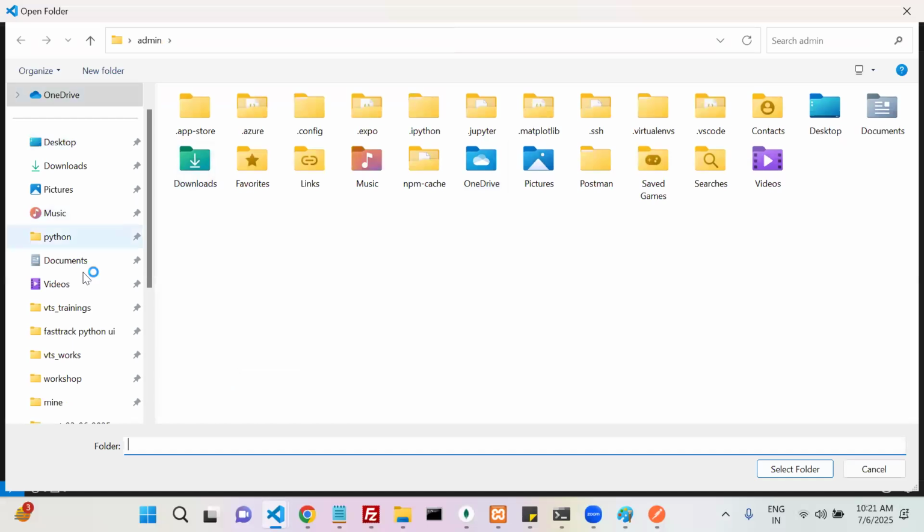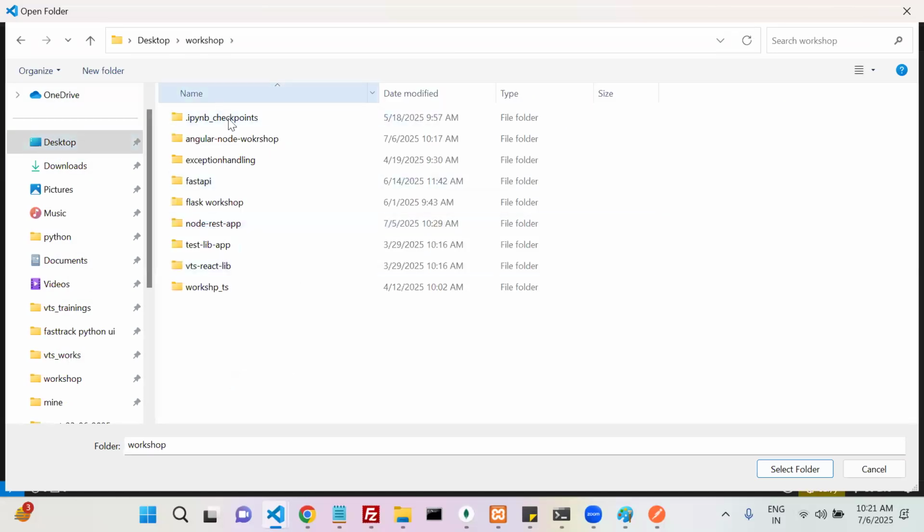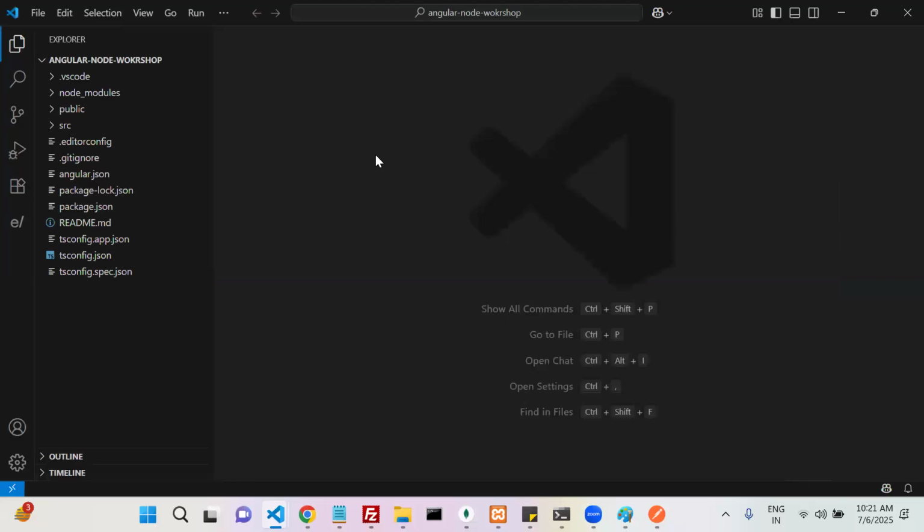File, Open Folder. Where is that? Go to the Desktop, go to the workshops. Where is that? This is the one. Select the folder. This is my Angular application.